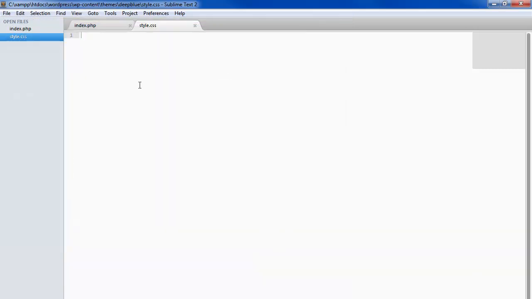Now in this style.css, this is the file where we're going to add all the styles to the theme, as you can tell by the name. But because we're not adding any styles to the theme, we won't need to do any of that today. What you do need to do in this file is basically describe your theme, and this is how WordPress will get the name of the theme, the version, its description, and its author, and all that.